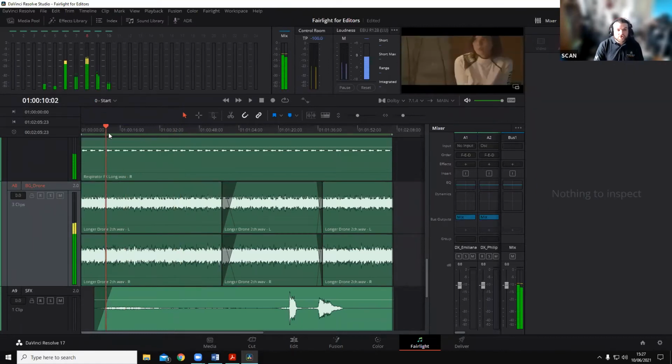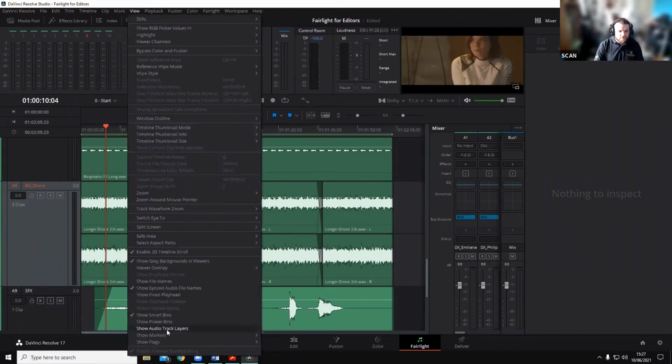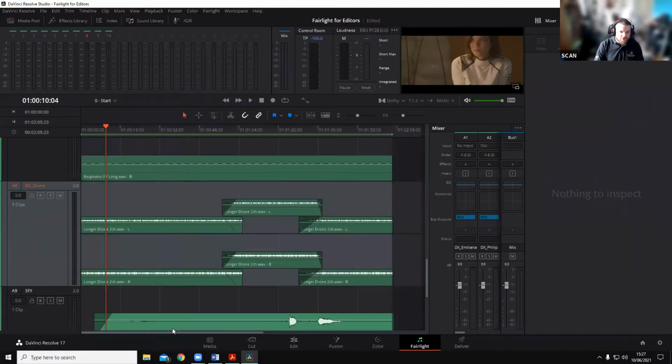So you'll see it just looks like a stereo track. We've got our 2 channels in here and 3 clips in there that fill that track. But if I go to view and then audio track layers, you'll see that it is 3 clips, but it's on 2 separate layers and they fade between each other. Now, why is this important? Well, in the case of this drone, by layering the clips on top of each other and putting a fade in there, it makes that drone seem as if it's continuous.